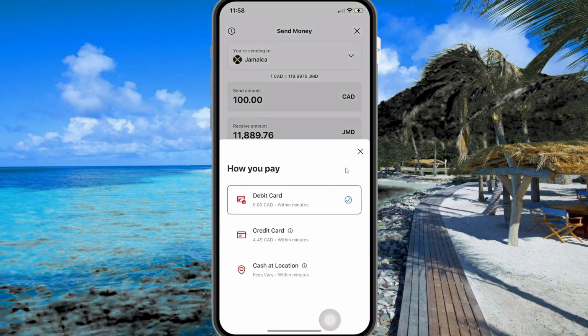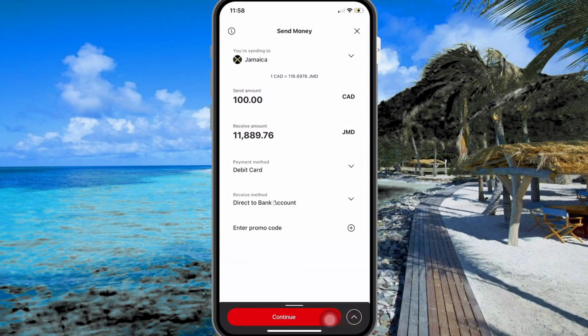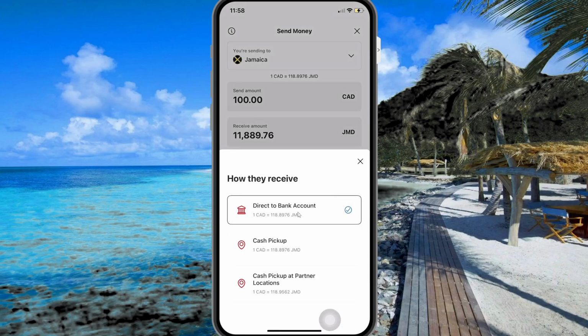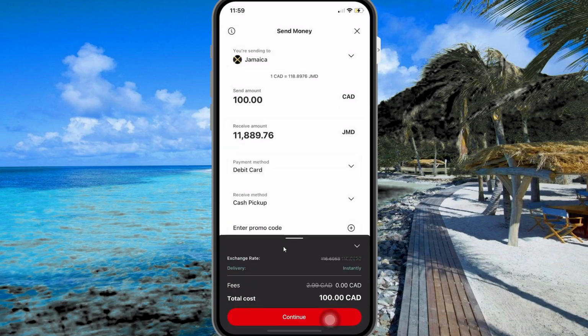So from the drop down, when you select your payment method, you can choose a debit card, credit card, and cash at location. So I'll be using a debit card as this option is free and available online. Now for the receive method, you can do a cash pickup, a direct deposit to a bank account, or cash pickup at a partner location. Now a lot of people still go with cash pickup, so let's select the cash pickup option.